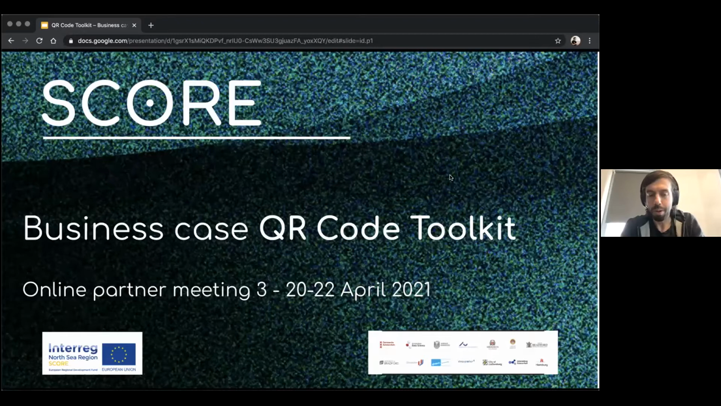We are Tim and Jeff from Ghent, working on the SCORE QR code toolkit. So we will inform you about the business case of the QR code toolkit today.